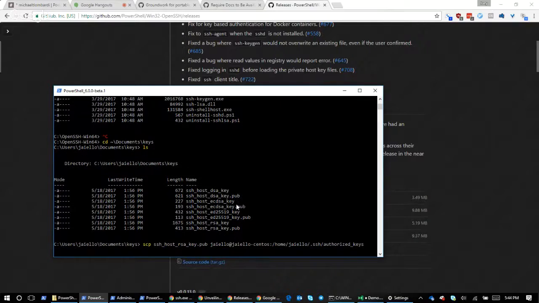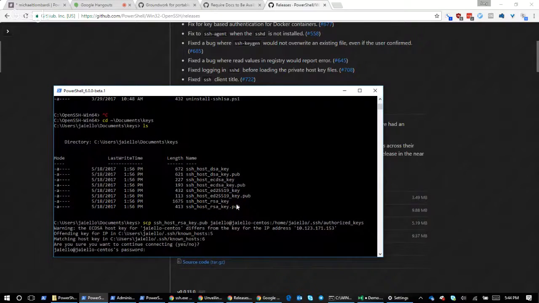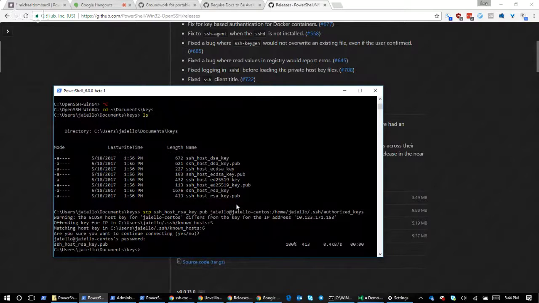And if I do that, I should get prompted for a password. I put that in, and we'll remotely copy the file over. Awesome. My public key is over there. Now what?